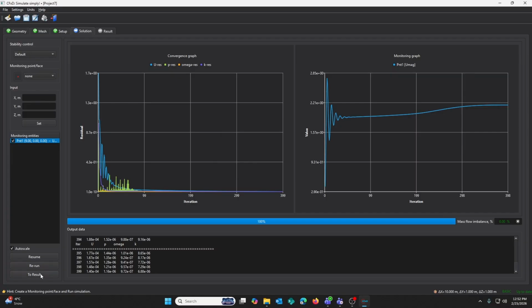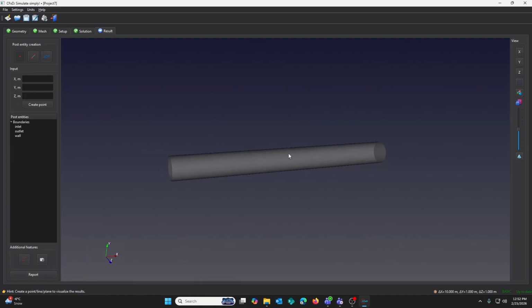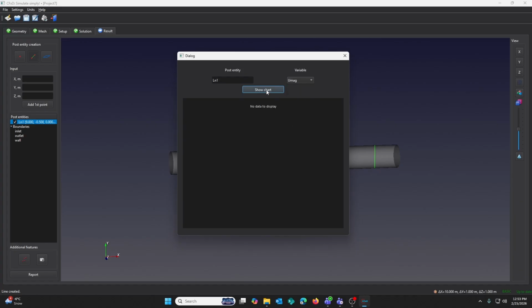With the simulation done, we switch to results. Let's create a chart at x equals 9. We'll set points at x equals 9 and y equals negative 0.5. The second point will be x equals 9 and y equals 0.5. In post entities, select velocity to see the profile along that line.